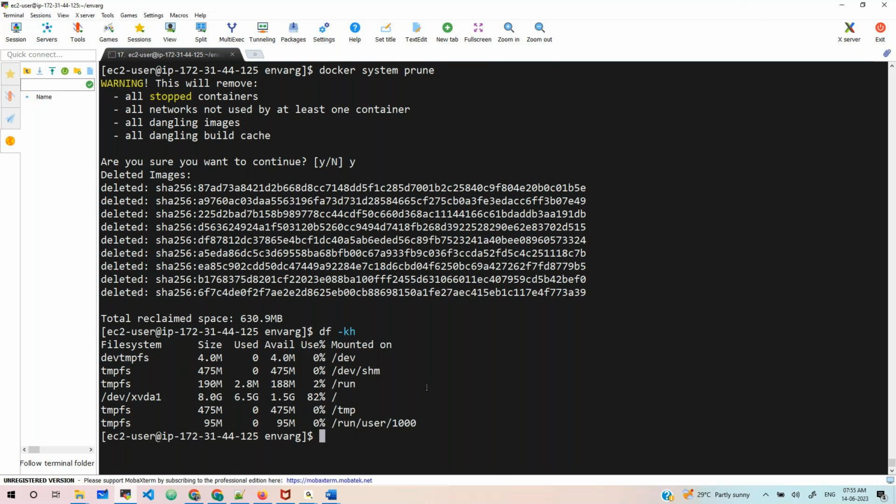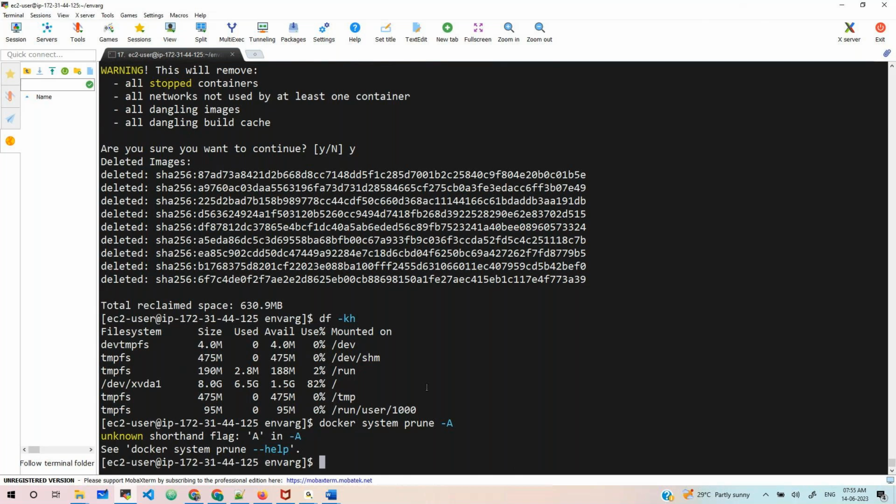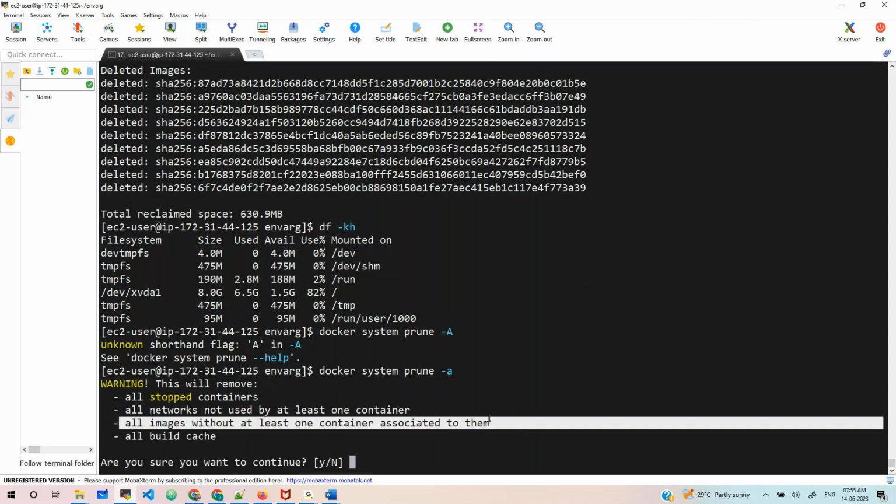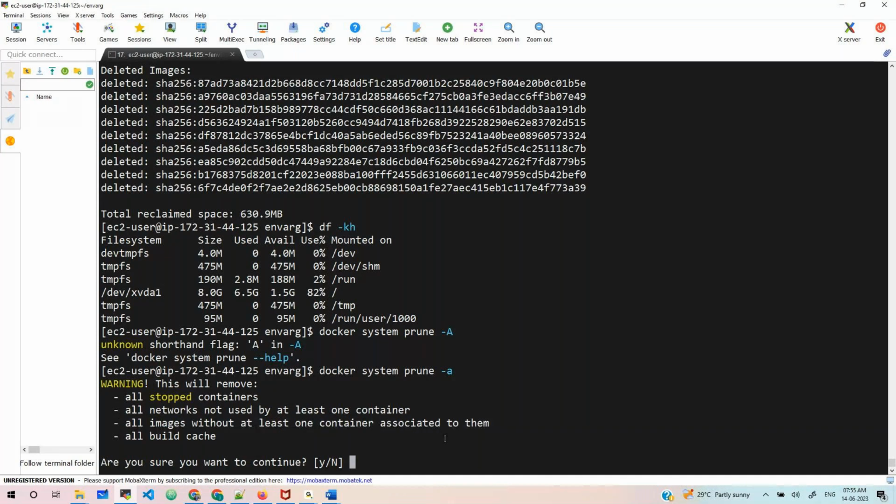Now if you want more, docker system prune -a. This command is a little bit risky. Be careful when removing this. In case you can download the images again, you know which images are required for your application. Let's do -a, small a. It will remove all stopped containers and all images without at least one container associated with them. If an image is not used by any container, it is still alive but a waste of space, right? Because if you are not using that image, it will also be cleaned up.